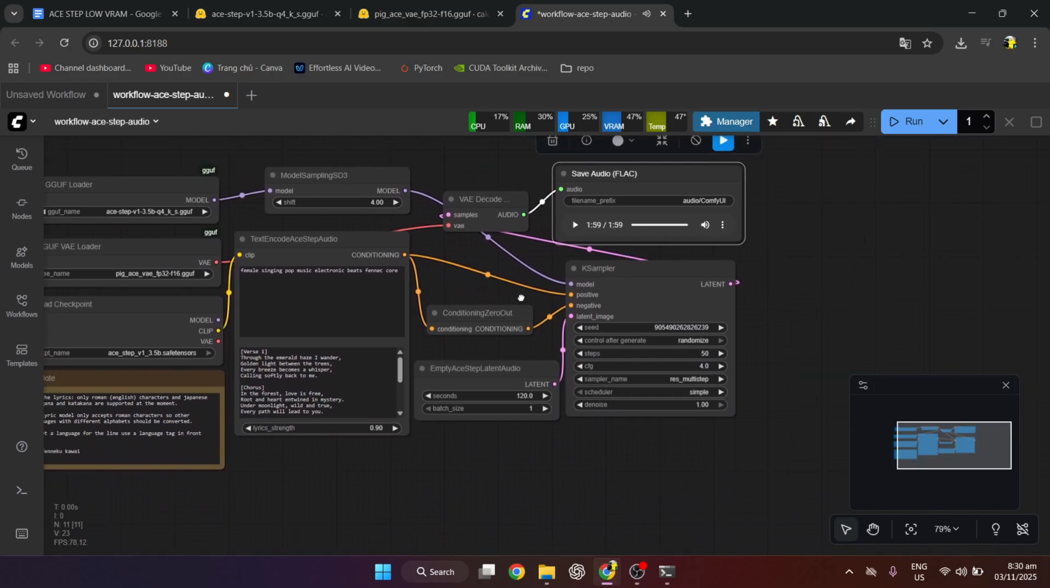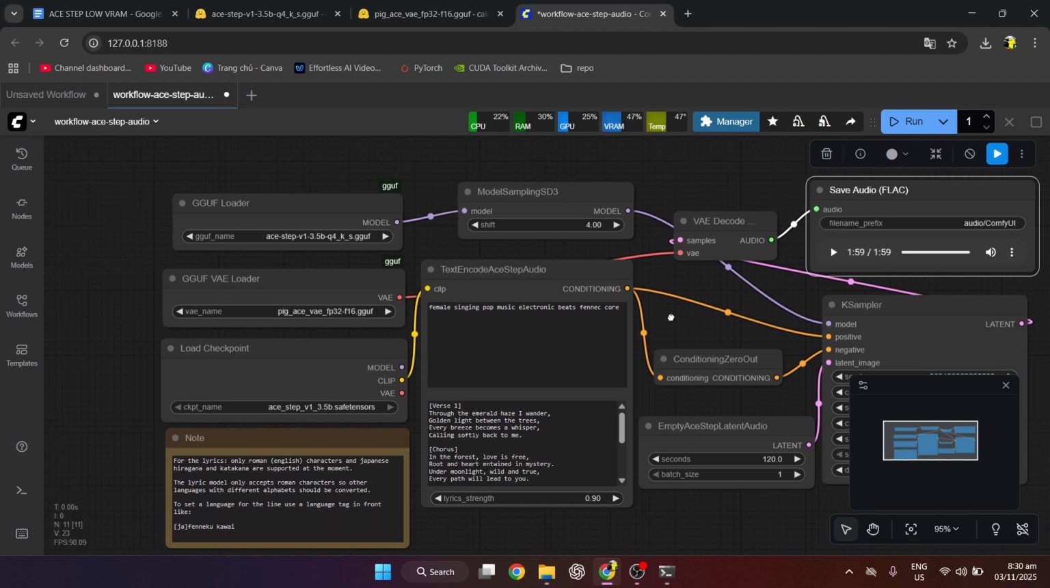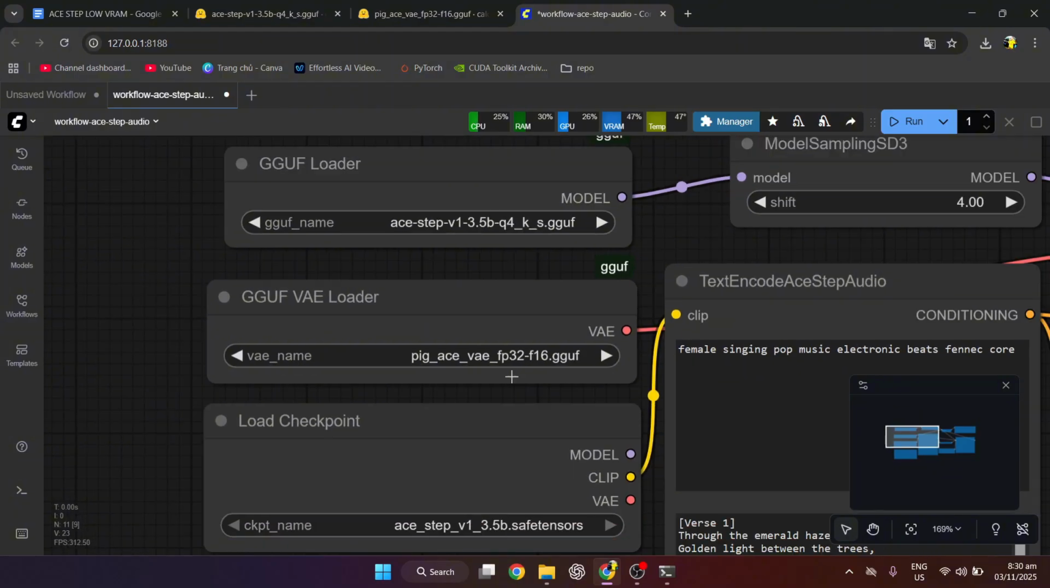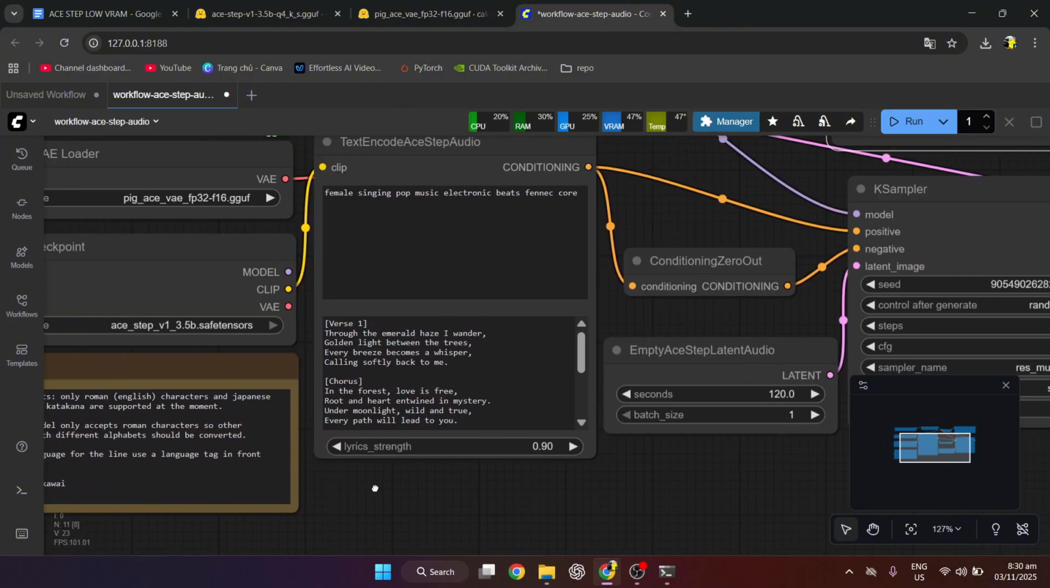And that's it. You've installed ACE-Step GGUF on ComfyUI and generated your first AI song locally, even on a low VRAM GPU.